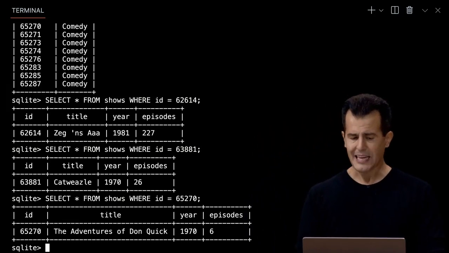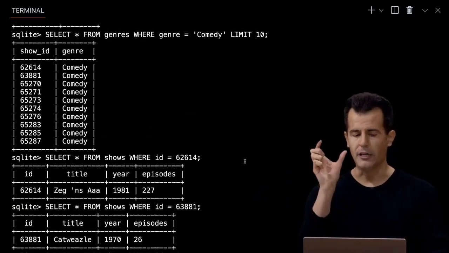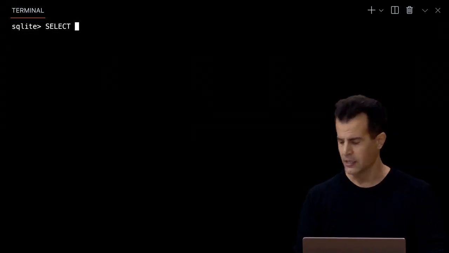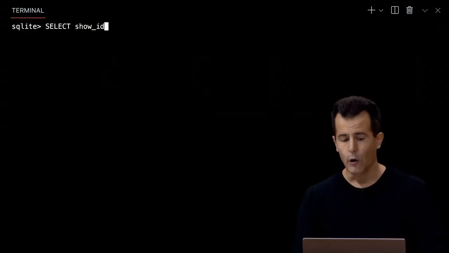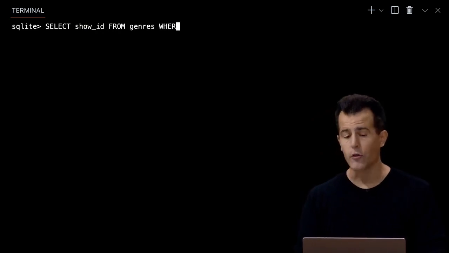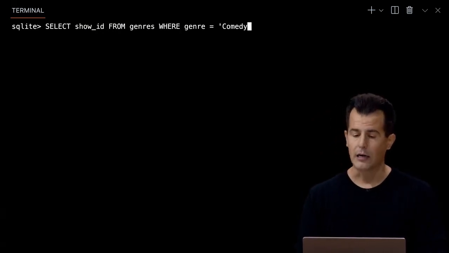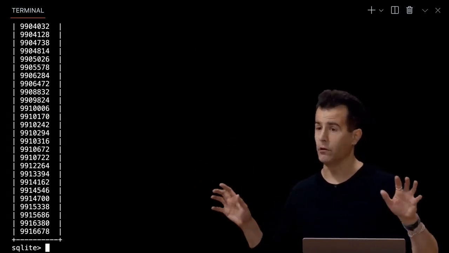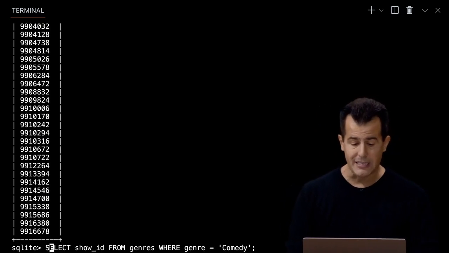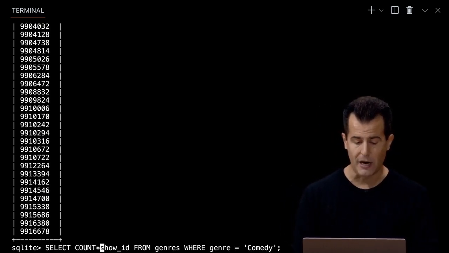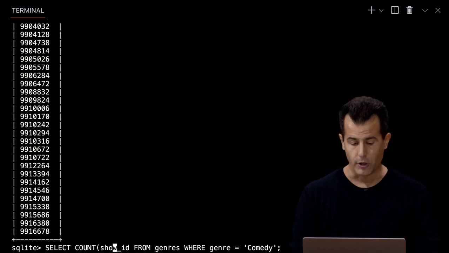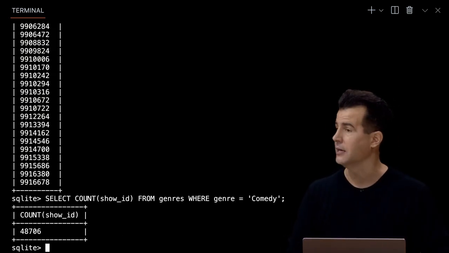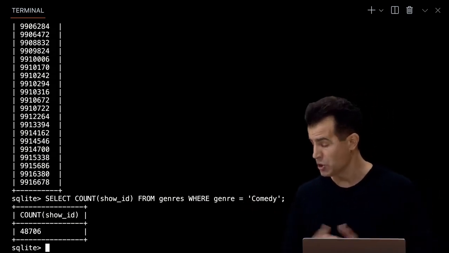Let's do this. Instead of getting this table temporarily with all these show IDs and all these genres, let's refine the query. So let's just select the show ID from the genres table where the genre equals, quote unquote, comedy. Now I have a big list of show IDs, all of which are comedy. How many? Well, I can combine ideas from earlier. I can just count all of those show IDs, or star if I want. But I can count all those show IDs: 48,706 comedies in IMDb's database for TV shows. So it feels like a lot.